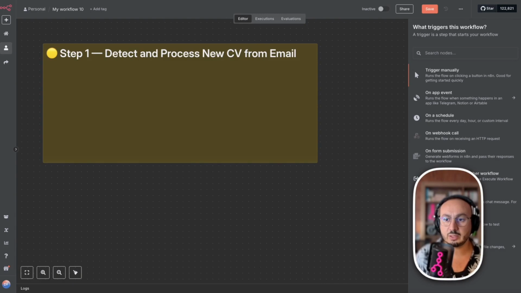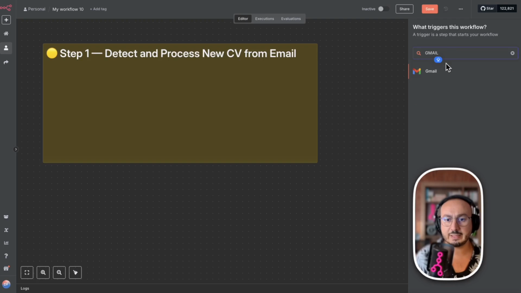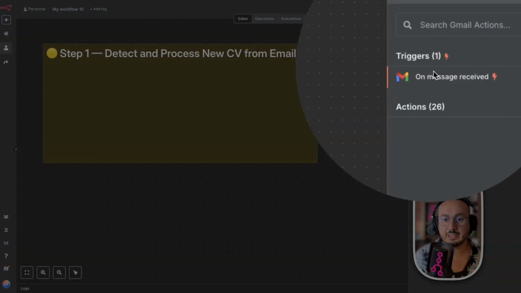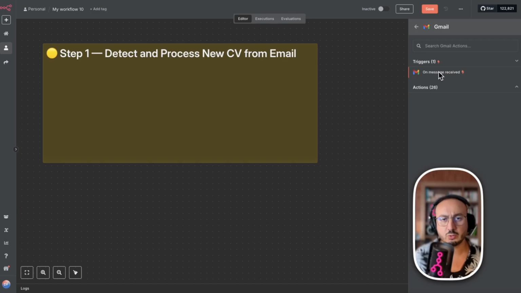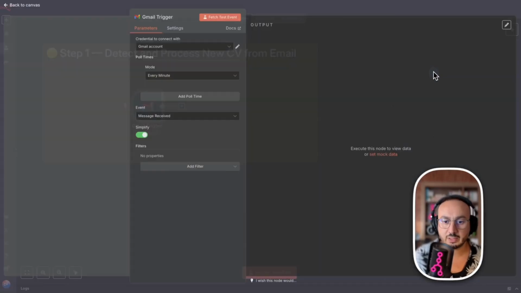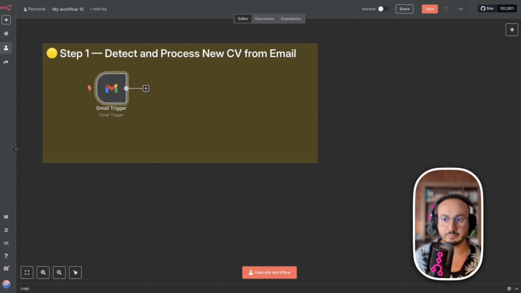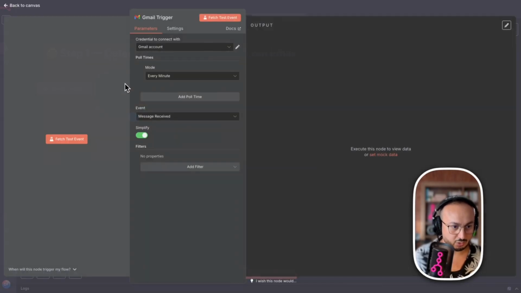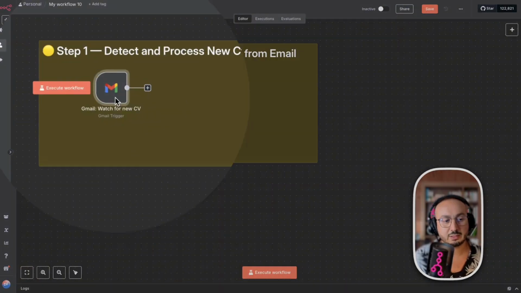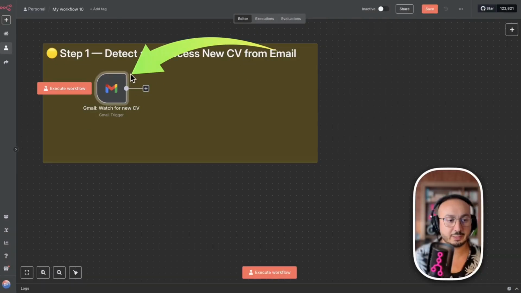So here for my trigger, I'm going to try to set up Gmail. In Gmail, I'm going to tell it, listen, as a trigger, if you find and detect that a message has been received, I want you to start running the entire workflow. So there you go. I've selected my trigger here. I can also give it a name to make things clearer. So here we're going to call it, Gmail, watch for new CV. So now it's going to try to see if there's a new CV being sent here.